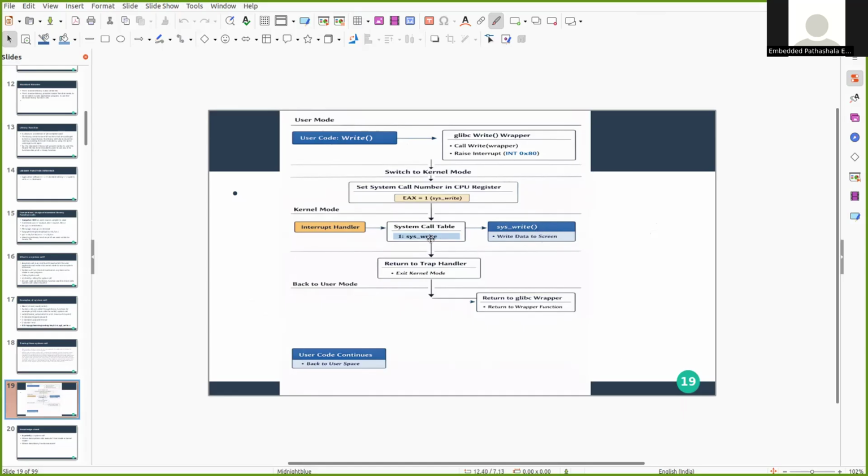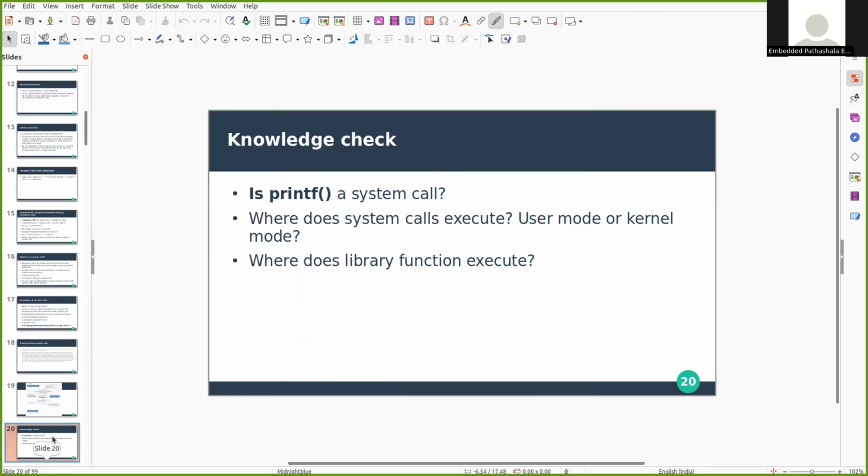Once it is done, it will return to the trap handler and exit the kernel mode. After this, it will go back to user mode again. This is how, once you call the write API, the output is written onto the screen. So in an interview, if the interviewer asks, can you explain how a system call works, you need to explain all these things with an example. Okay, so now this can be your interview question.